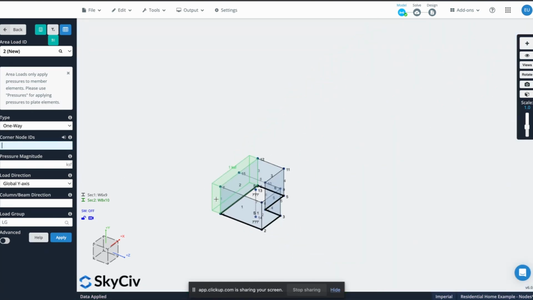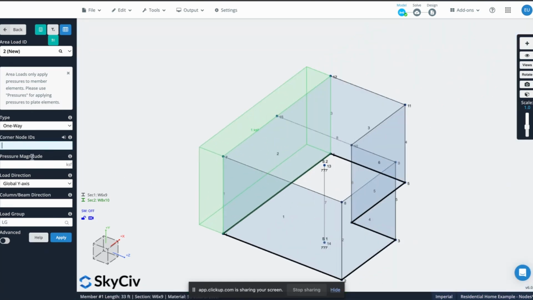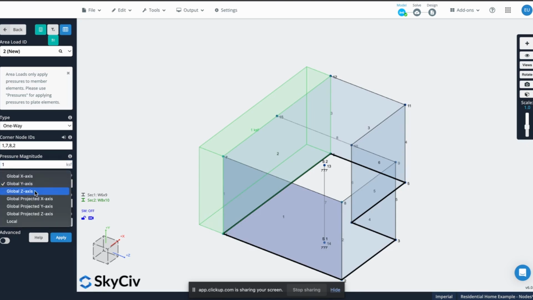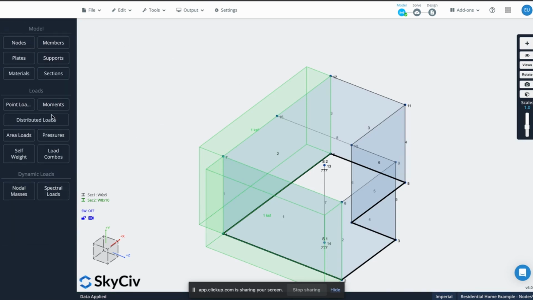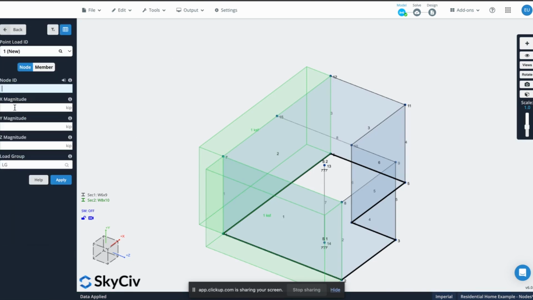Then what we'll do is let's add another building envelope here on this side. So that would be 1, 7, 8, 2. This time it'll be in the global x-axis. And we want that in the positive x direction. Okay, good. And then let's just add some point loads so we can see how that would look.